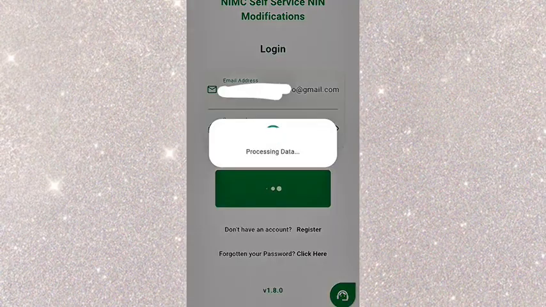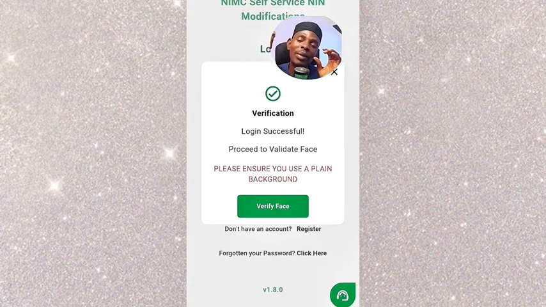When you click on login, it's going to process, as you can see, process data. Now, as you can see, process to validate your face. They have to verify your face again for the second time. So you have to verify your face. Make sure you guys are following very well. Now, you click on verify your face.